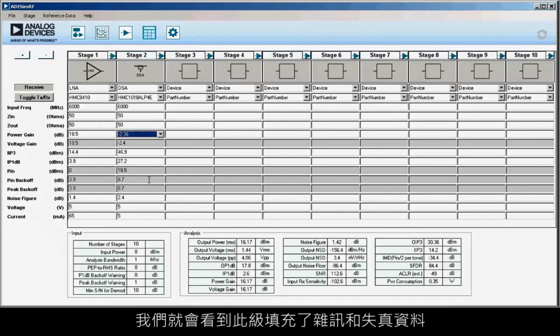The analysis bandwidth or channel bandwidth is used for noise and SNR calculations. PEP to RMS ratio is the peak to average ratio or crest factor of the input signal. This is useful for peak-to-peak voltage calculations. And these back-off warnings, one for peak and one for average power, define when alarms should indicate that the RF power level of a device is coming close to the compression point of that device.